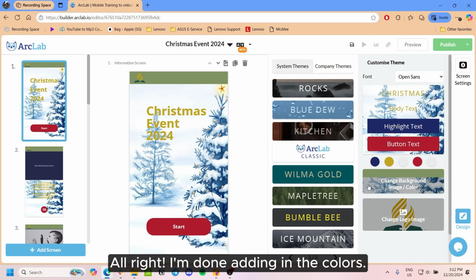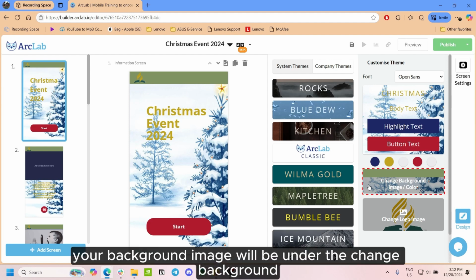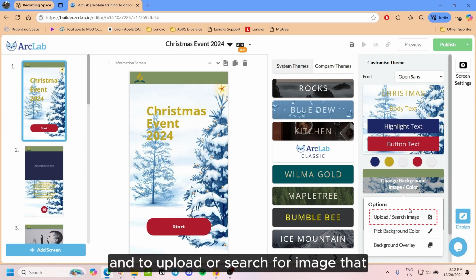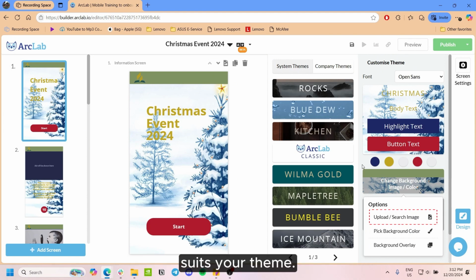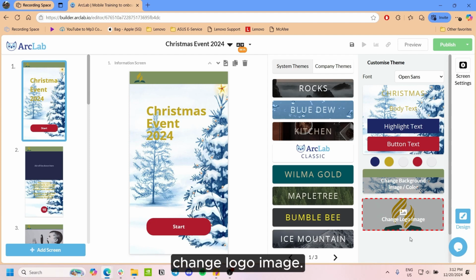Alright, I'm done adding in the colors. I have also added some extra stuff such as the background image as well as the logo. Where you can upload your background image will be under the change background image and color, and you can upload or search for an image that suits your theme. As for the logo, it's right below it where it states change logo image.